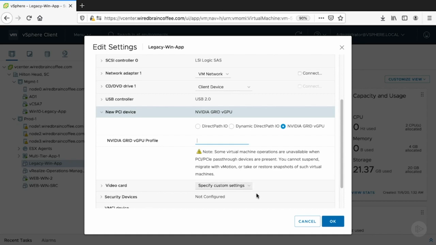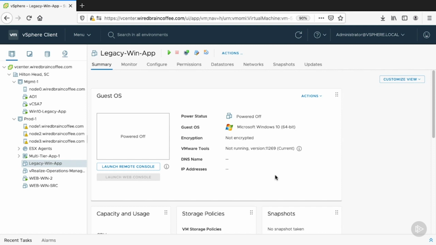Something else to note is not only do you need the physical GPU as well as the VIB installed on your ESXi host, but each guest operating system will also need a GPU graphics driver. So that's what you need to know about using vGPUs with VMware vSphere. And with that, let's wrap up this module.